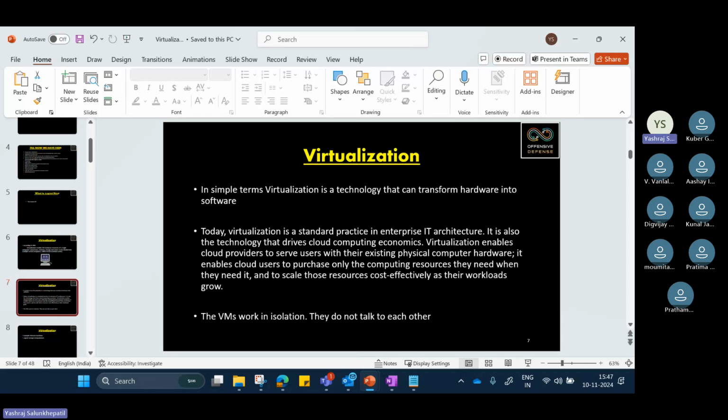In simple terms, virtualization is a technology that can transform hardware into software. Today, virtualization is a standard practice in enterprise IT architecture. It is also the technology that drives cloud computing economics. Virtualization enables cloud providers to serve users with the existing physical computer hardware. It enables cloud users to purchase only the computing resources they need when they need it, and to scale those resources cost-effectively as their workloads grow.